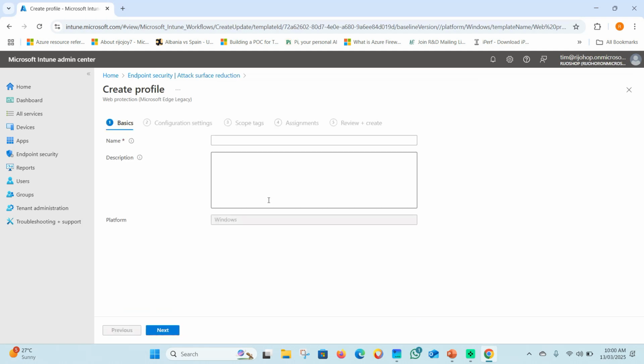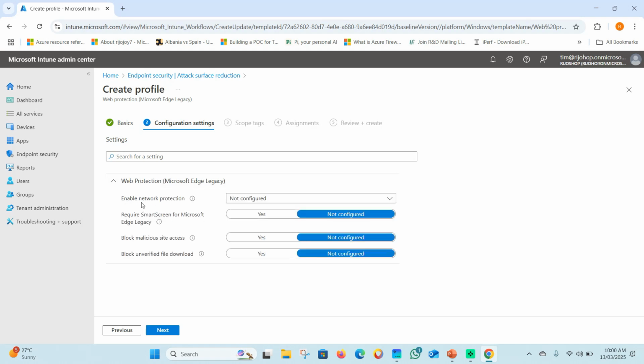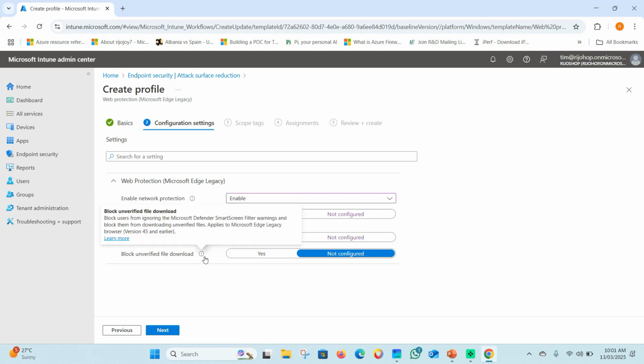So just click create. We need to give the basic information, the name. Just copy the same, whatever you need, and copy the basic configuration. Here you can see we need to enable network protection. If you have already enabled it in another policy, you do not need to configure this. Currently I will go for enabling, and require SmartScreen for Microsoft Edge. Enable Microsoft Edge Legacy version 45 SmartScreen for accessing websites or downloads. We will then block malicious websites, yes, and block unverified downloads, yes.